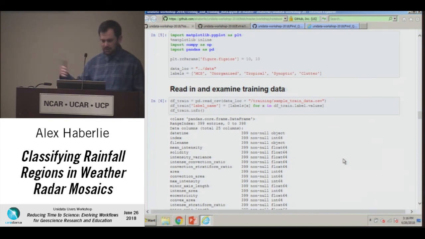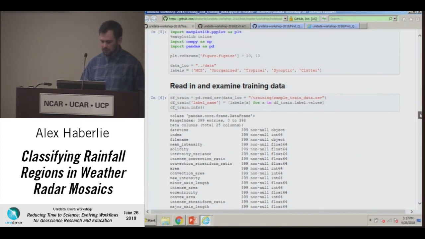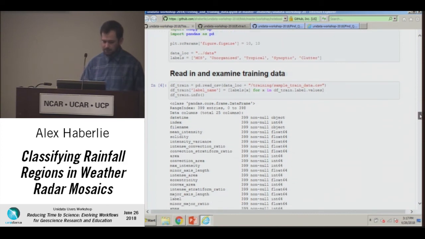And then, just to simplify things for that, you give the label a numerical value. So this is how you translate that numerical value to an actual human-readable thing. So 0 is MCS, 4 is clutter. So that's how you would translate that label. So I have the training data in that folder. It should be able to work. You should be able to read it in.